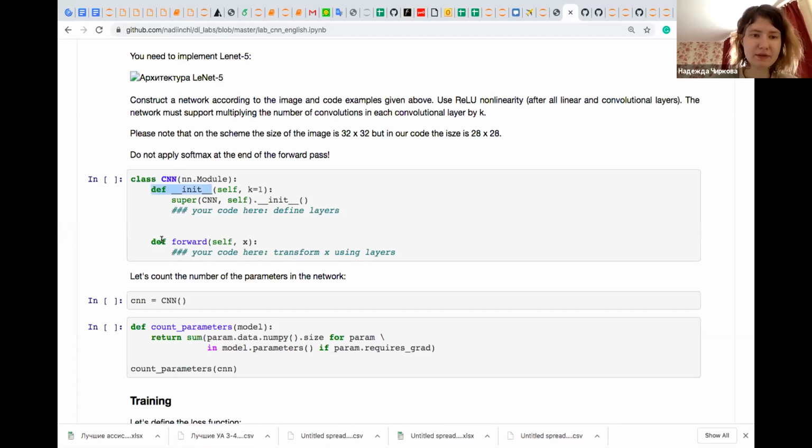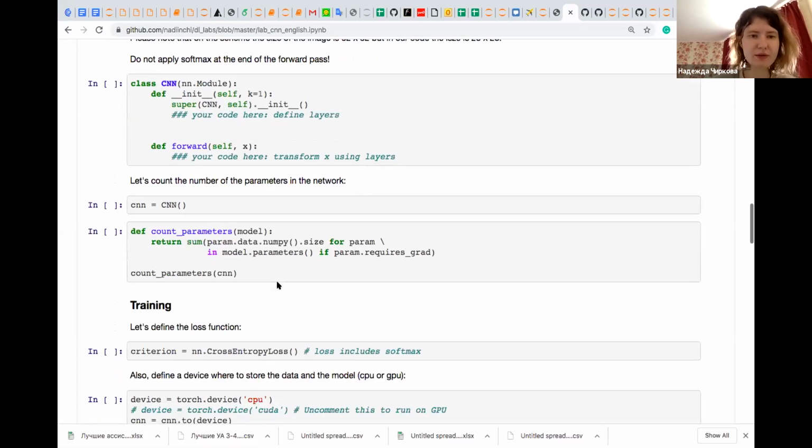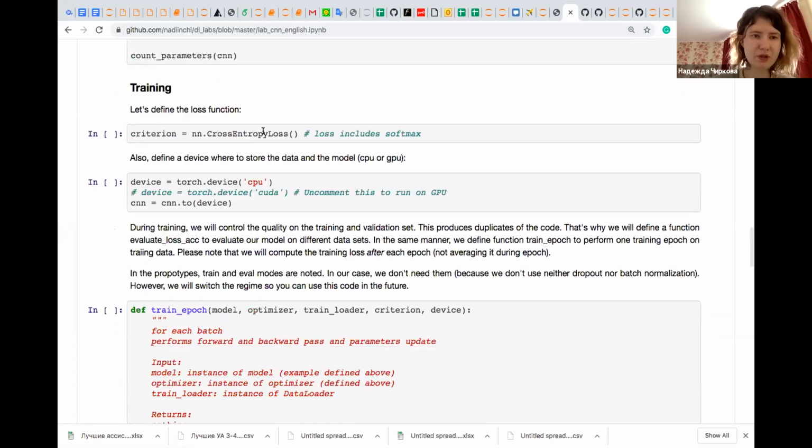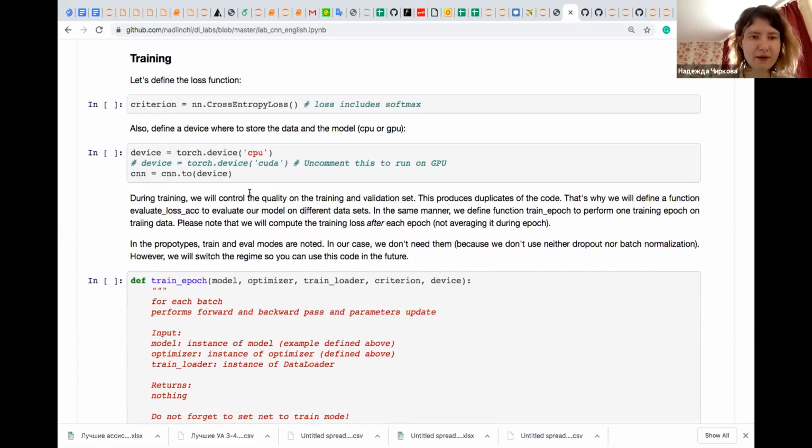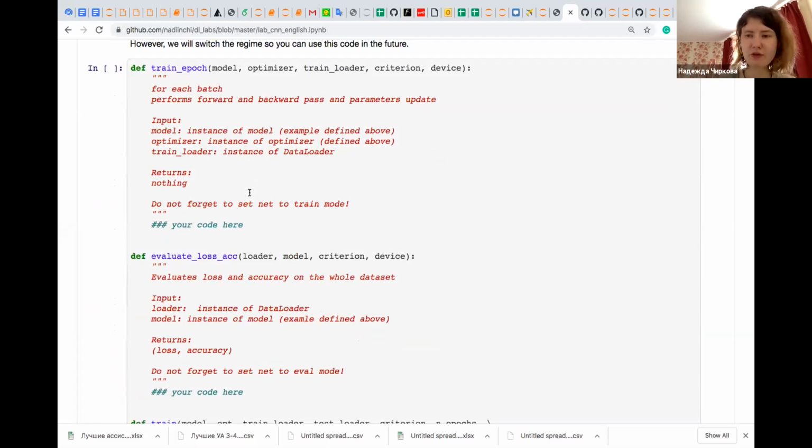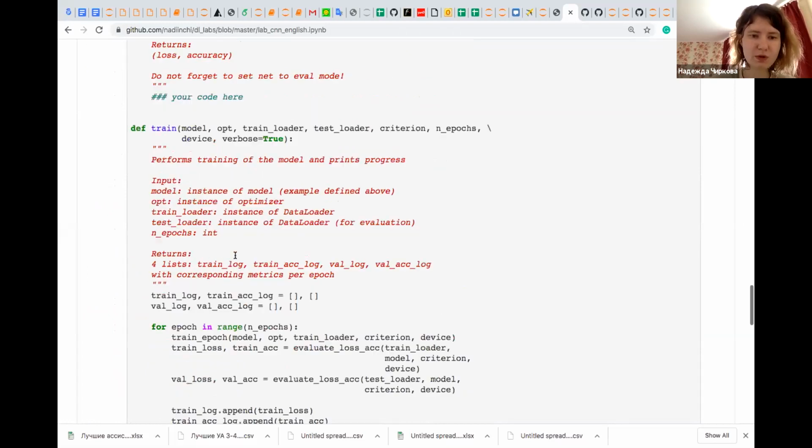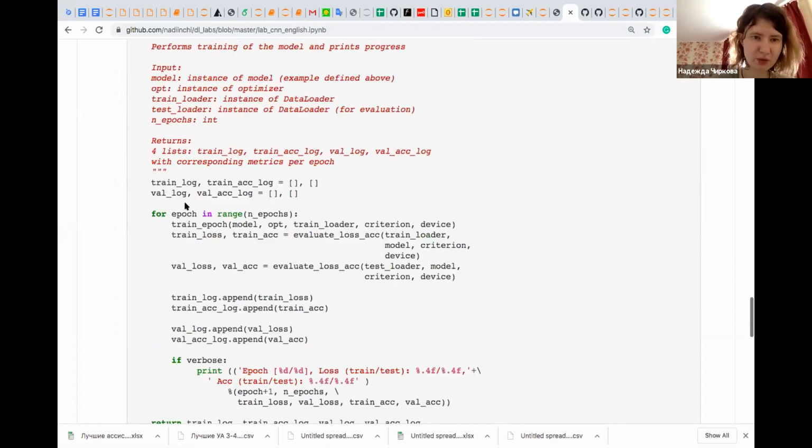You need to implement the init and forward methods. Here you define the components of your network, all the layers you need, and here you define the forward pass. Then you create the network, count the parameters, and also you need to train your neural network. Here we create the criterion again, the device, and so on. You need to define your model and write code there. And also you need to define a train epoch function and an evaluate loss and accuracy function, 2 functions that we will use during training.